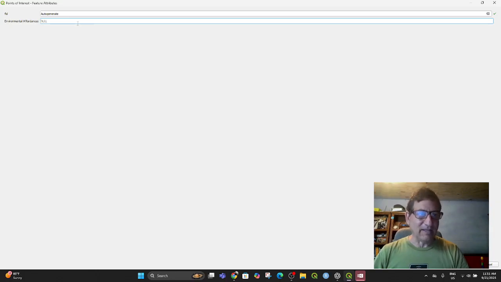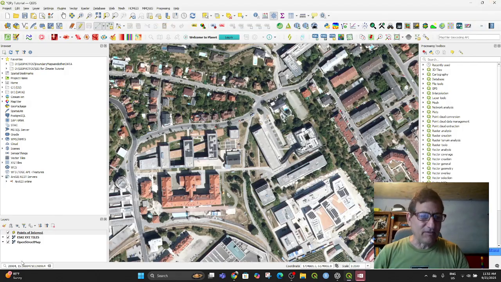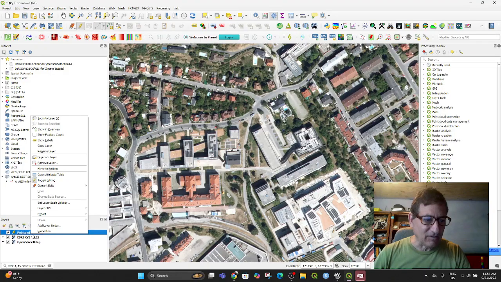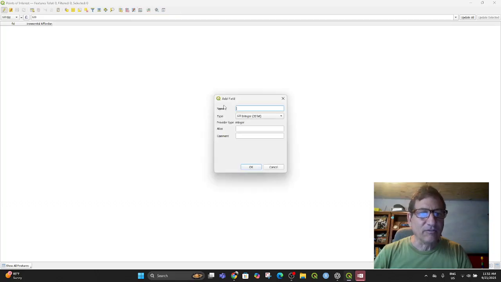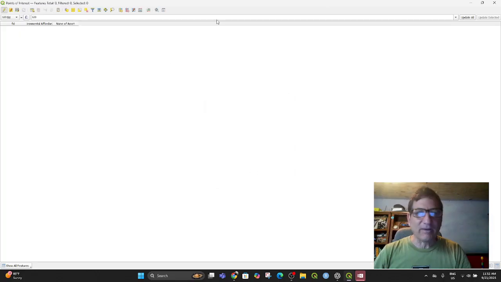So let's put the lat long in. Okay, let me do it. I got to add another field in here. So let me come in here and open the attribute table, and edit the attribute table by adding a new field, and let me call this name of asset. And then that is going to be a text string. And we'll take that. All right, so now we have that.